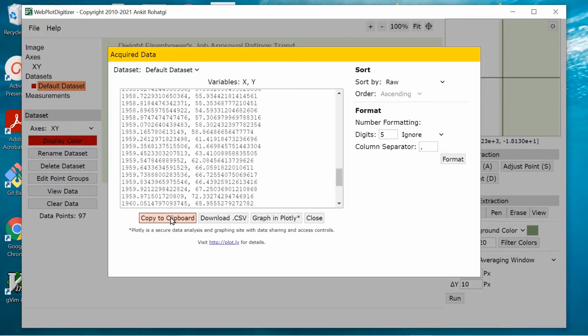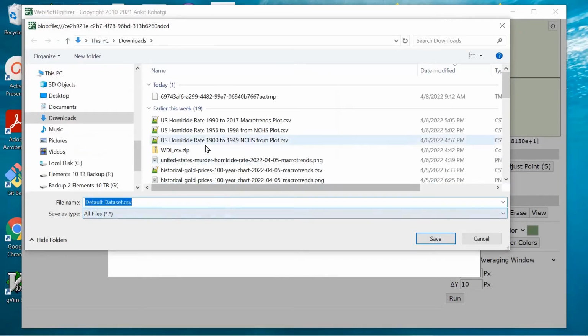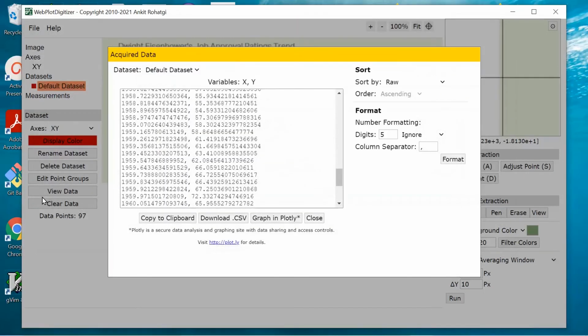This software is available on other platforms. I'll show downloading it to a comma-separated values file. Here we go. It has a default name, and I'll say Eisenhower approval ratings.csv. You do have to explicitly type out CSV to get the CSV in it, otherwise the file won't have the .csv. So there we go.